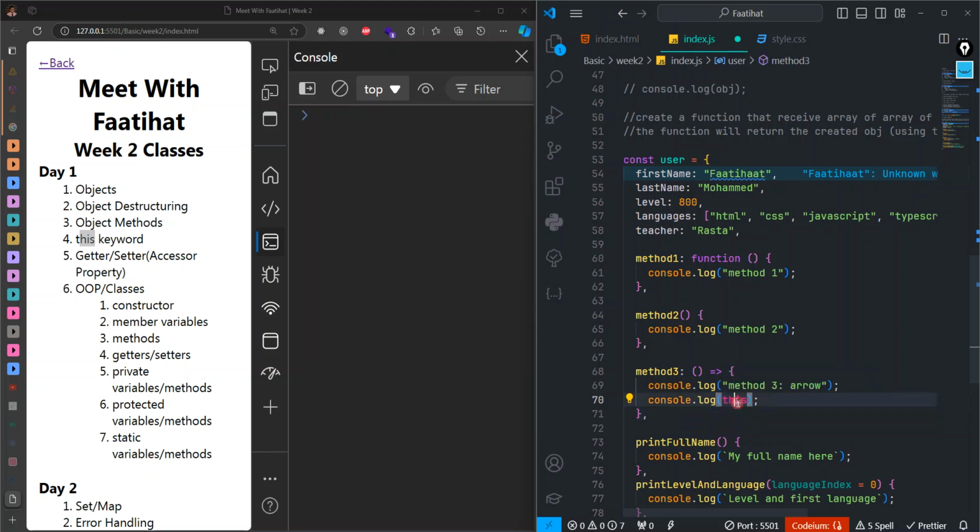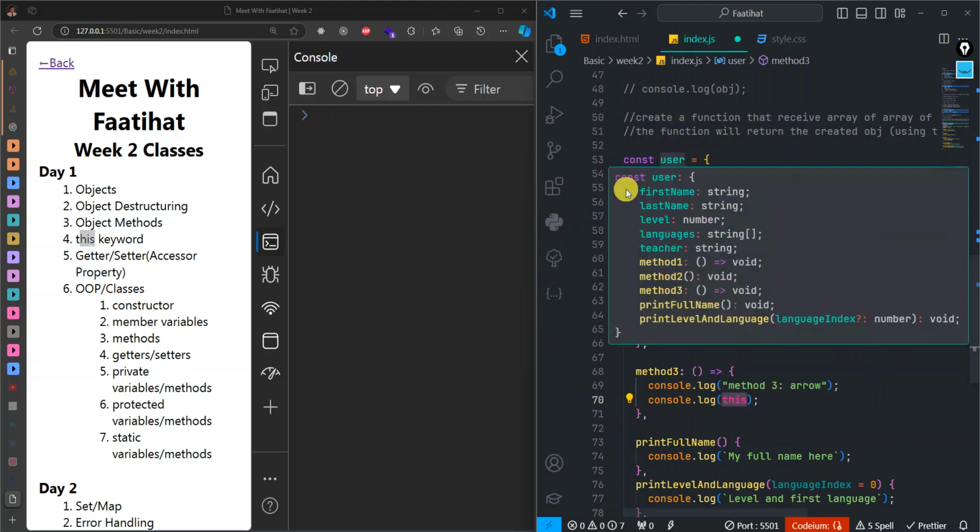Because of the way this works, this is the stuff we want to talk about. This is the property we want to talk about: this. The way this is going to come out, or whatever it is going to give you, depends on where you are using it, whether you are using it inside an object or inside the method of the object.